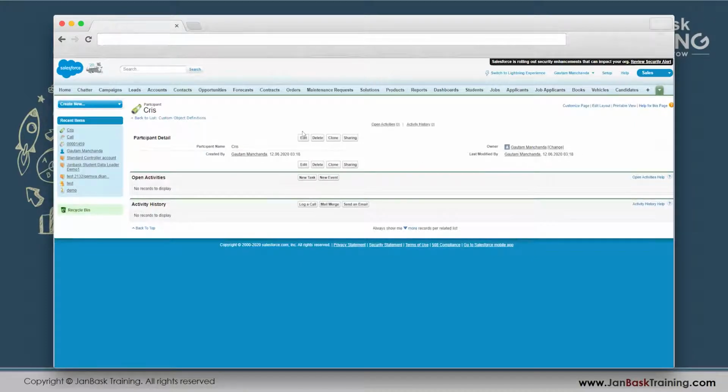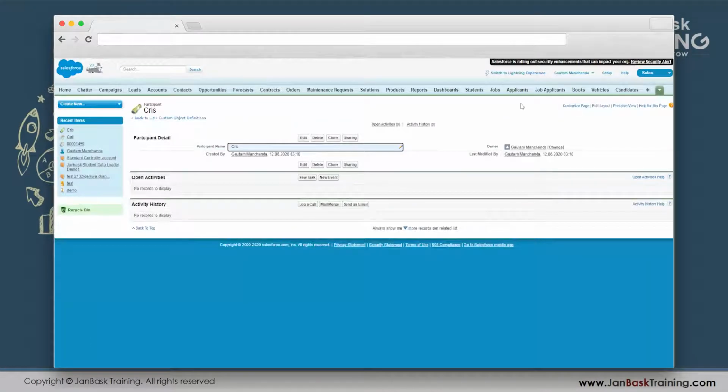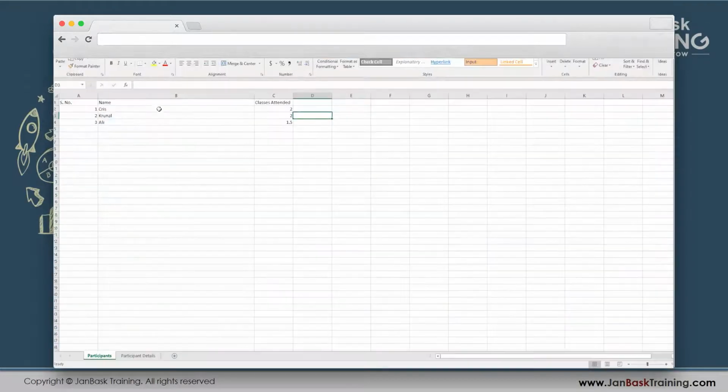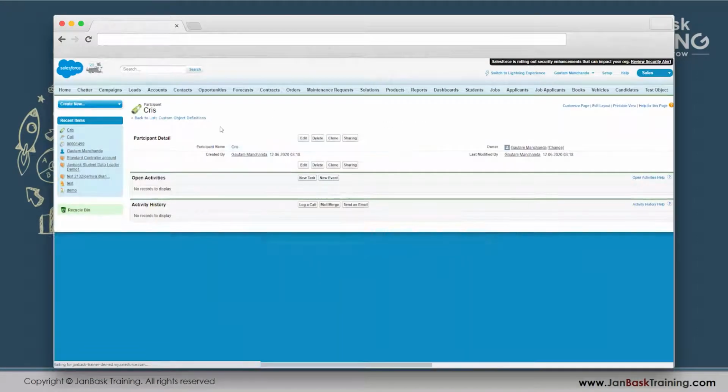But this is not exactly solving my purpose, because if you see my Excel sheet, I had to capture something unique like this, like serial number kind of stuff, or at least I have to have this field, which is called classes attended. I have to capture this. So this is again an attribute that we are having. So name is something which is one column over here, you see, and classes attended is something which is another column over here. So these columns act as fields in Salesforce.